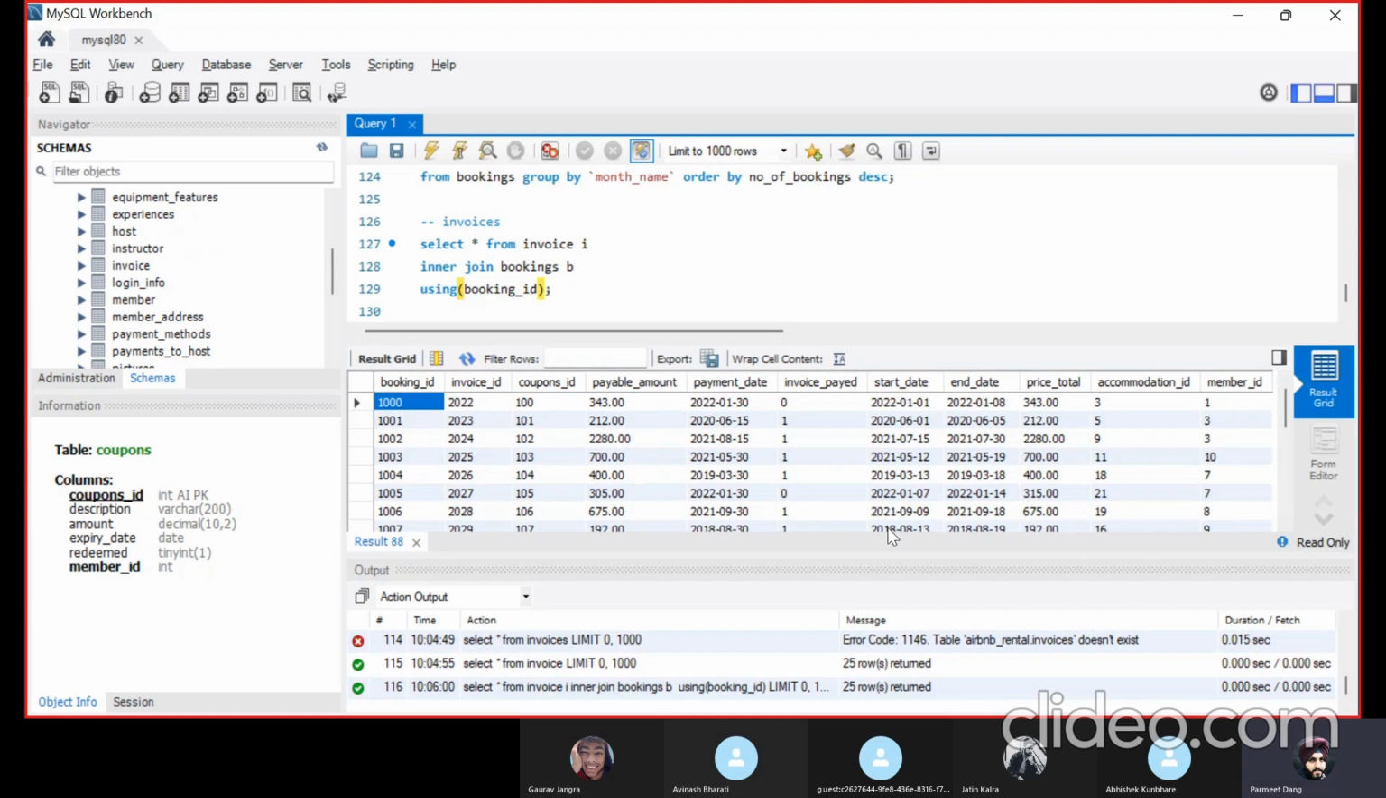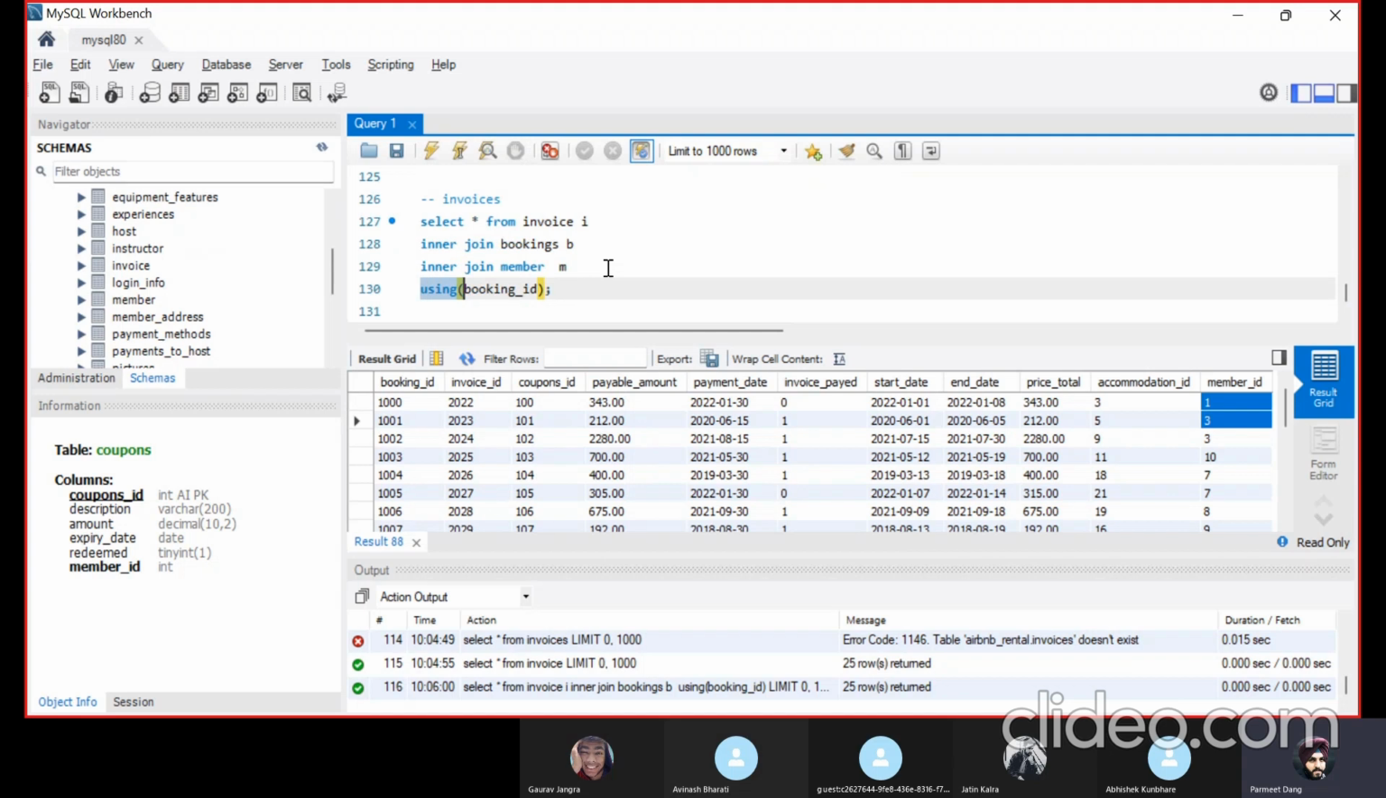So for this booking ID, this was the member ID. For so and so booking ID, we are getting the member ID. Again, if I do inner join member m, so I'll get on i.booking_id equal to b.booking_id and b.member_id is equal to m.member_id.